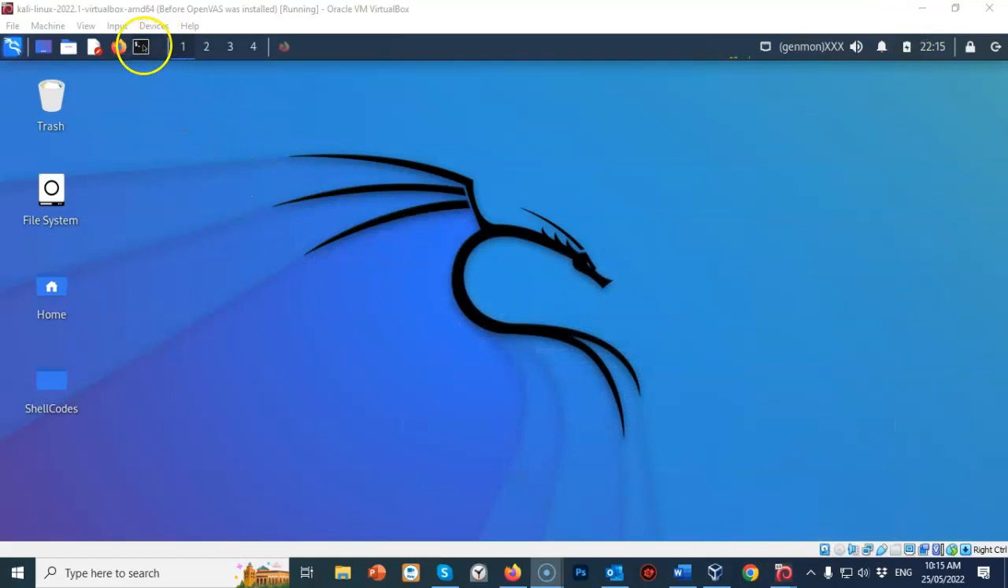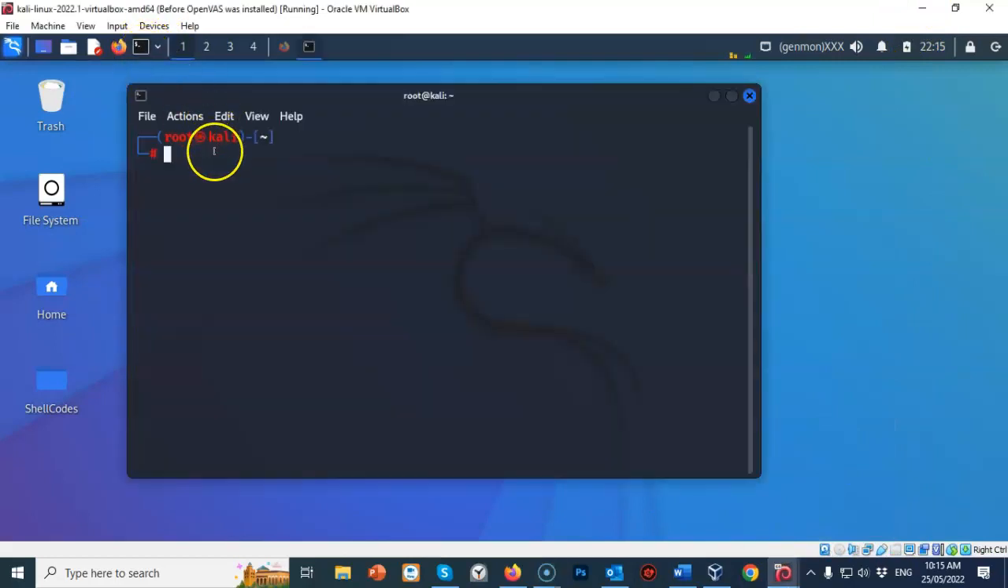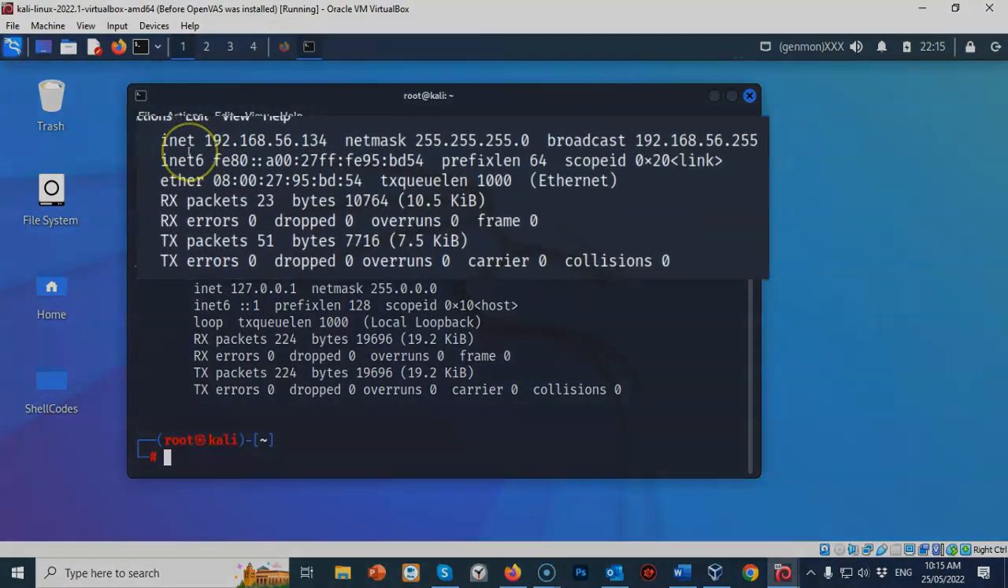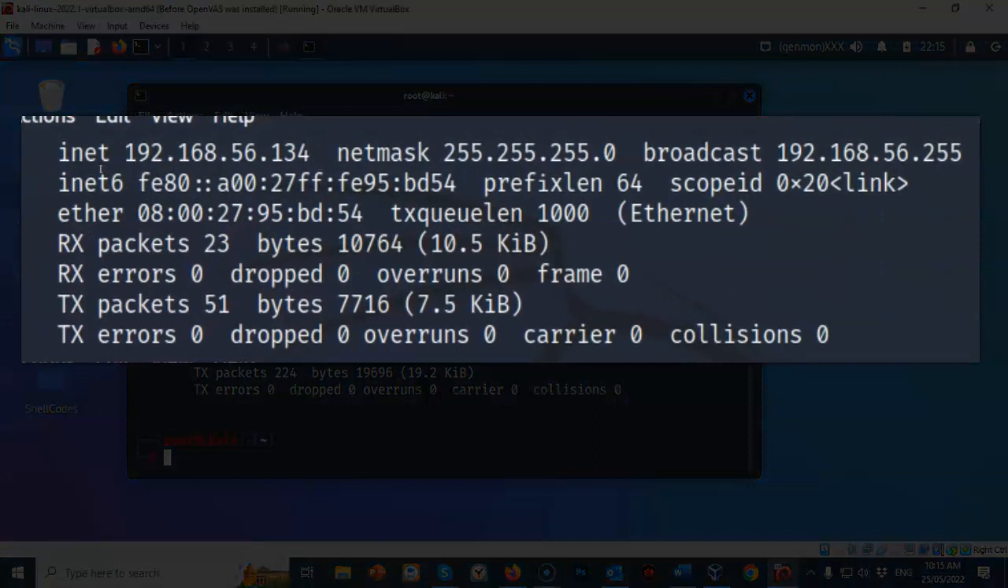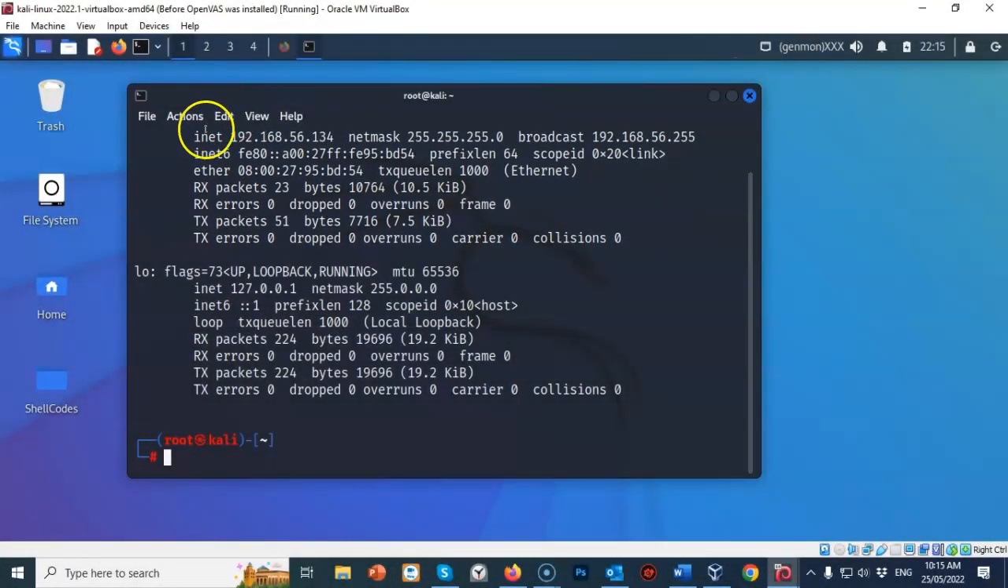Let's open up a prompt. And at the prompt, we're going to type in ifconfig. And we're going to hit enter. And the IP address for my Ethernet 0 adapter on my Kali machine is 192.168.56.134. This is the IP address for my Kali machine. Your IP address will differ.